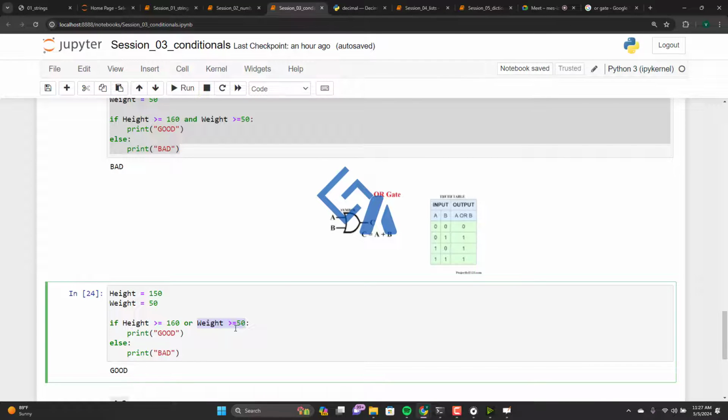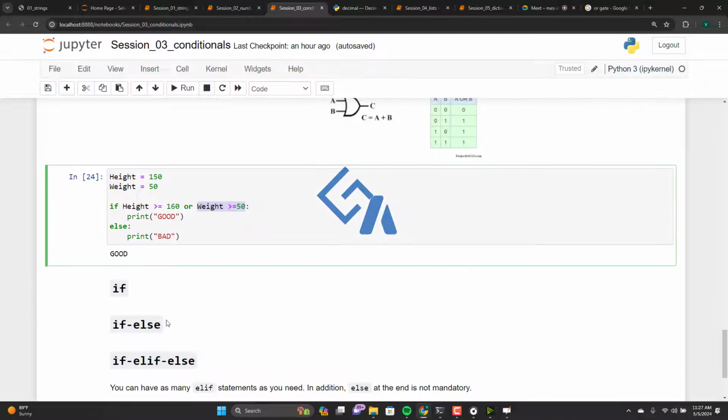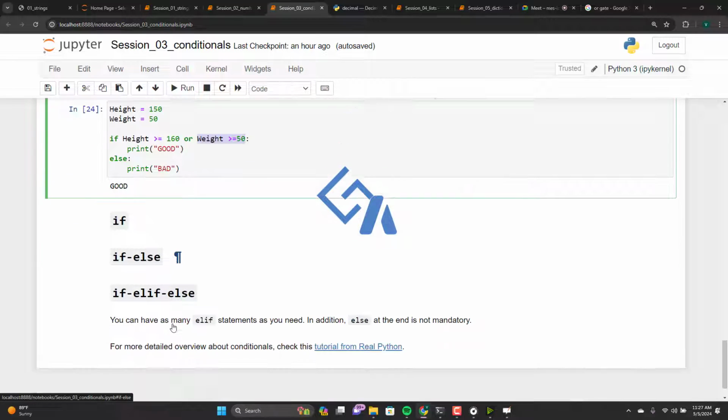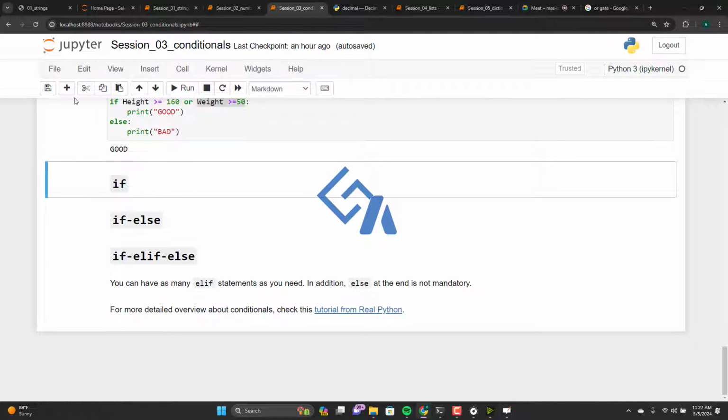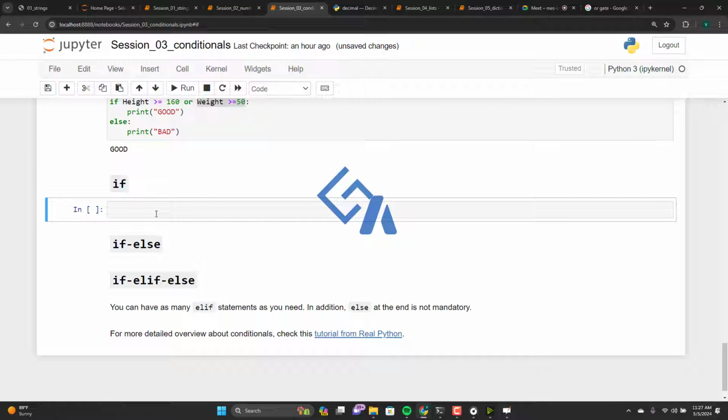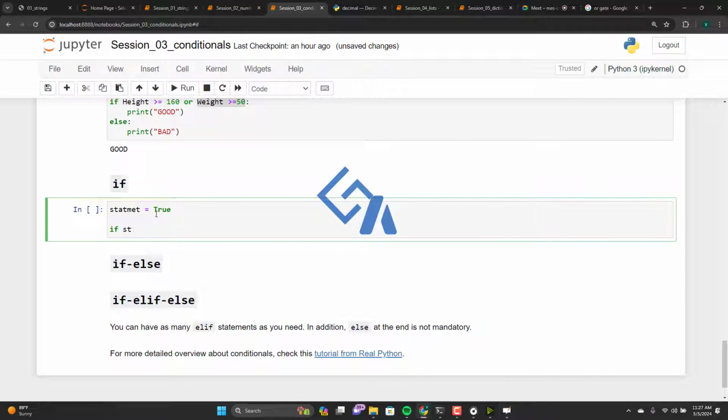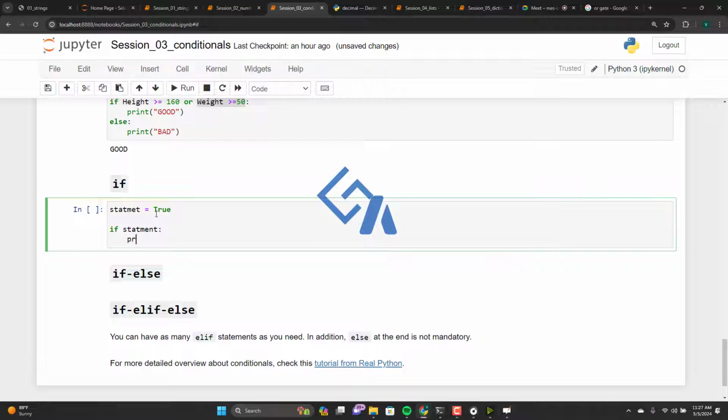This is how you can use the AND gate and OR gate in Python. Similarly, you can use the NOT gate also, which is similar to it. You have to use not. I have covered if also as part of this. Else if is also similar. We saw that yesterday, but I will write some code to wrap up once again. For example, if you have a statement equal to true, and if statement, the condition will come here.